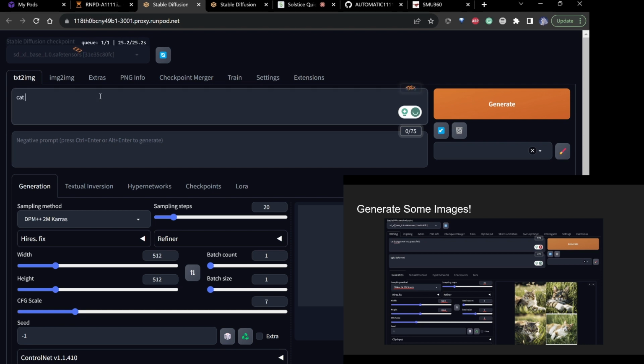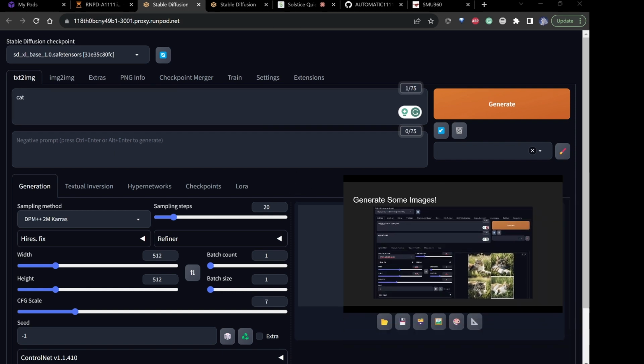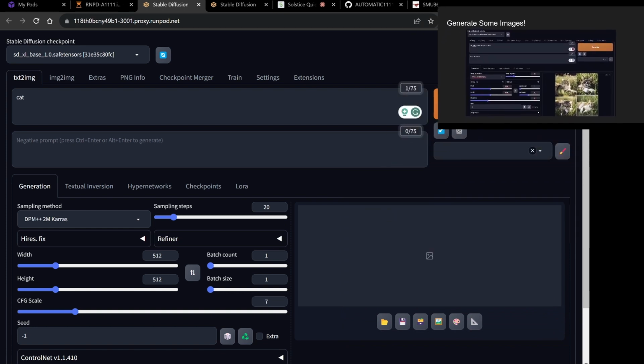So this top box here is the positive prompt. I put cat lying down in a grassy field. And in the negative box I put deformed and ugly. All right, so this top box is what you want, and the bottom box is what you don't want.